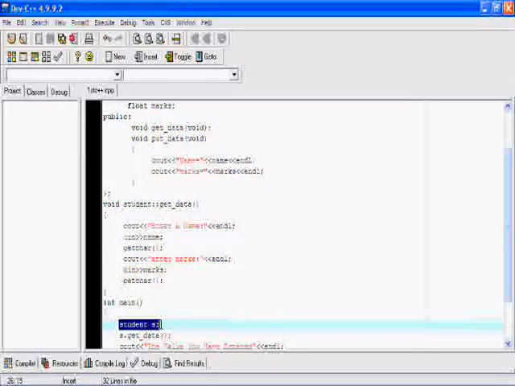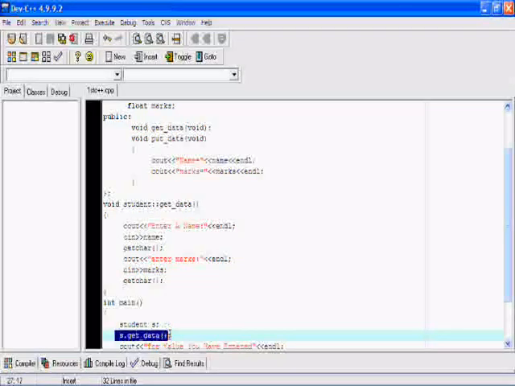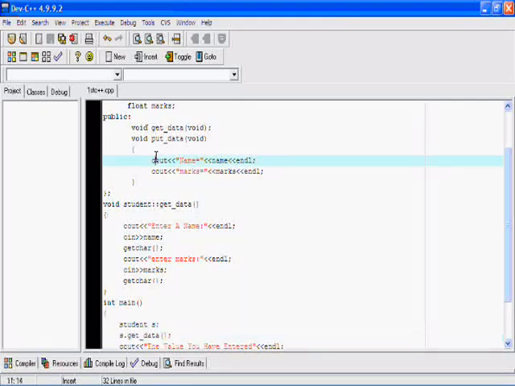As it is already pointed out that the private members of a class like char name[30] and float marks cannot be accessed directly. So they can be accessed only through the member functions of that class. So the format for calling a member function is object name dot function name, like this, s.getData. So the getData function will be invoked and it will ask for the name and the marks.